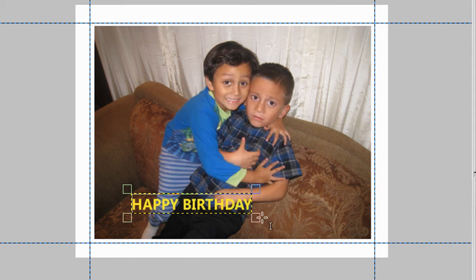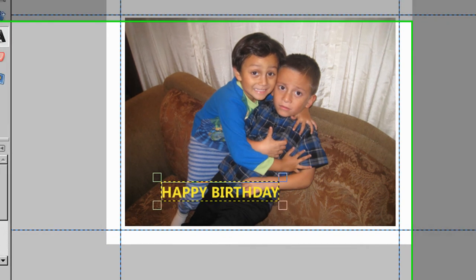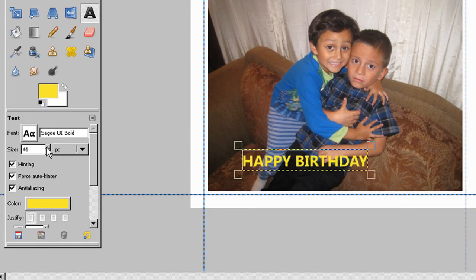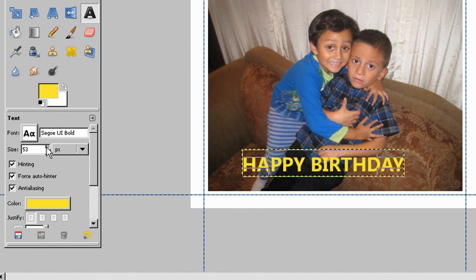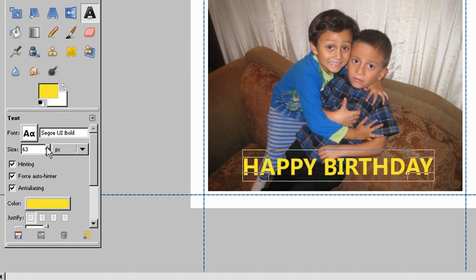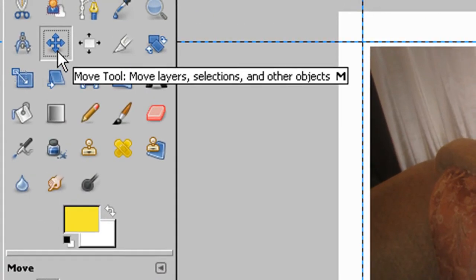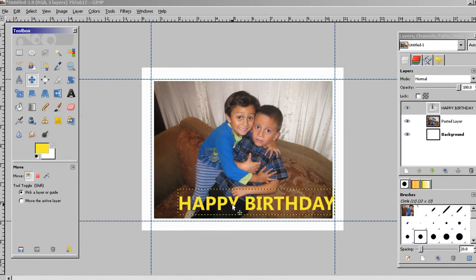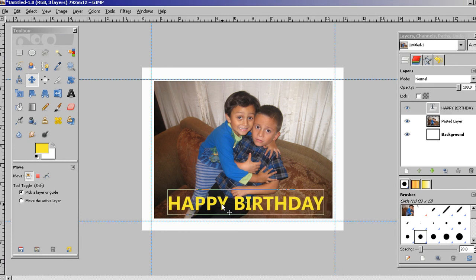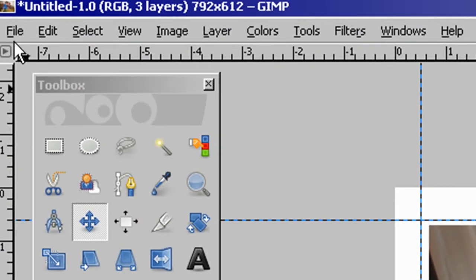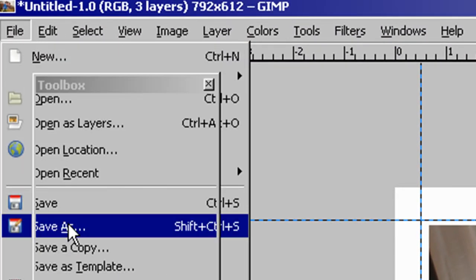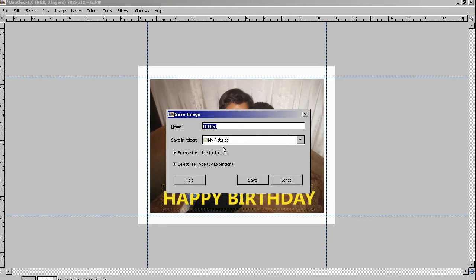And close. Now, if we want to make this bigger, we can just make it bigger here. You click it to maximize it. And choose the selecting tool so we can move this around. Now we've made our first image and it's ready to print. Let's save this image as a quarter sheet.